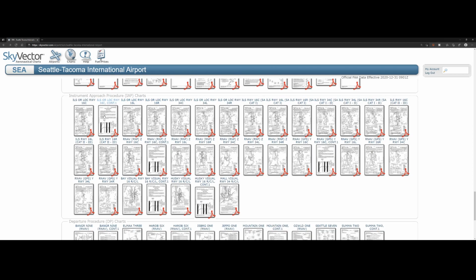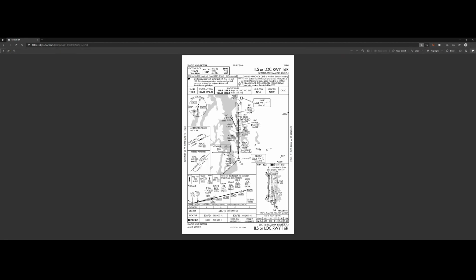When scrolling down, there's also the instrument approach, so the ILS or localizer approaches. If we zoom in on that, you will get a lot of information. You will get all the frequencies which you need, but also the angle of approach, the altitudes of approach, and at which waypoint you need to be at a certain altitude. So a lot of information is displayed on these slides.